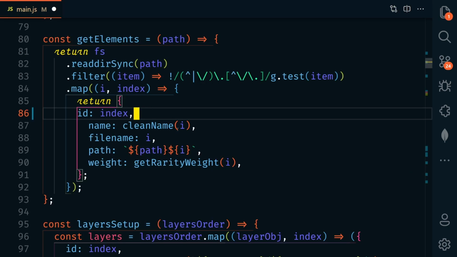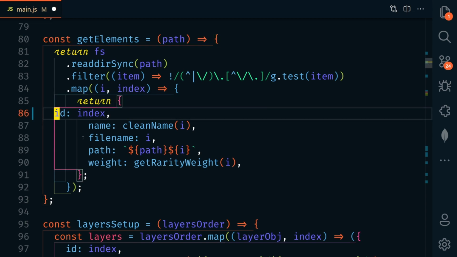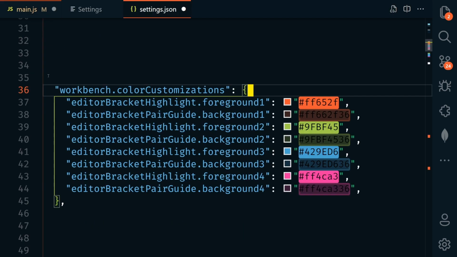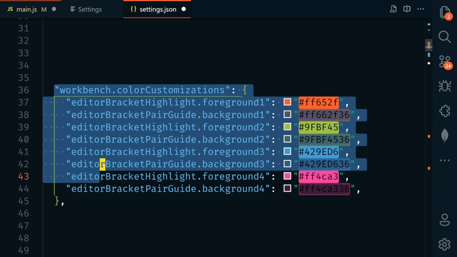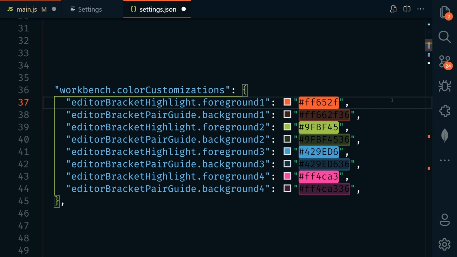And now the vertical guides also take into account indentation. So if you're not properly indented, it's going to stand out. And we can also customize the color of our bracket pairs and guides. And I'm working on updating this in my VS Code Code Stacker theme.